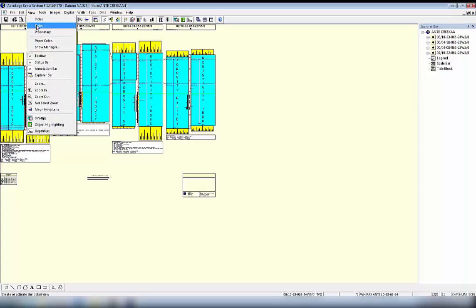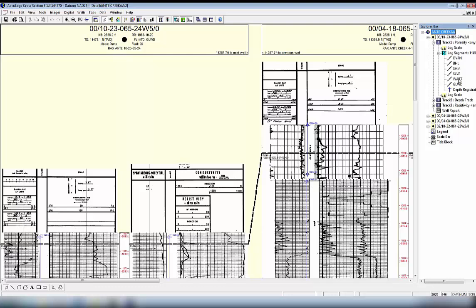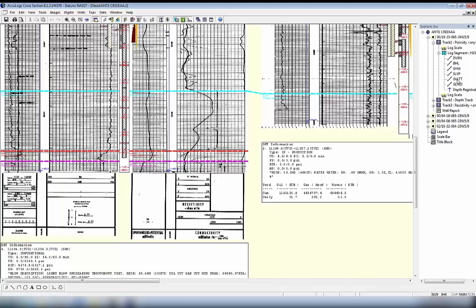First, let's change our view to the detailed view. Navigation is very similar to the single well viewer. We have the same tools, however the jump feature is replaced with the explorer bar. If we expand one of our wells and one of the tracks for that well, and then the log segments, we can simply double-click on one of the tops to quickly zoom to that top.